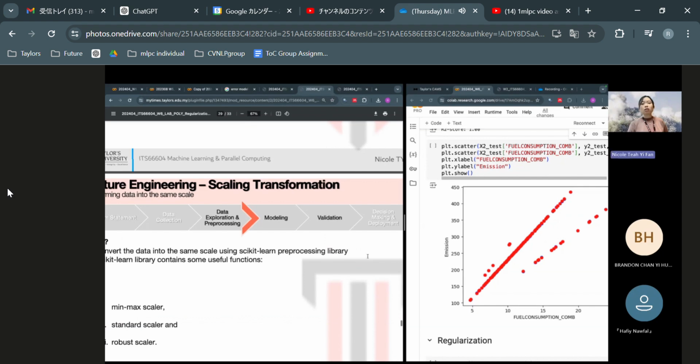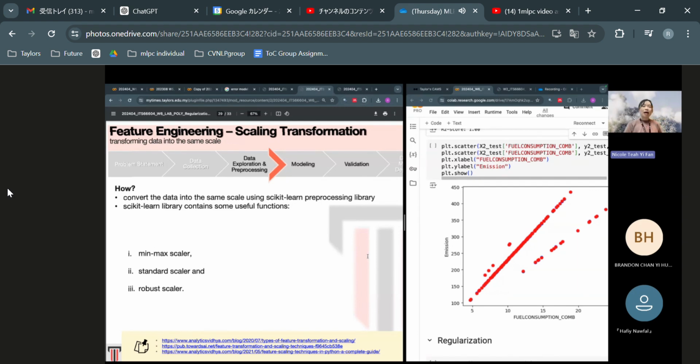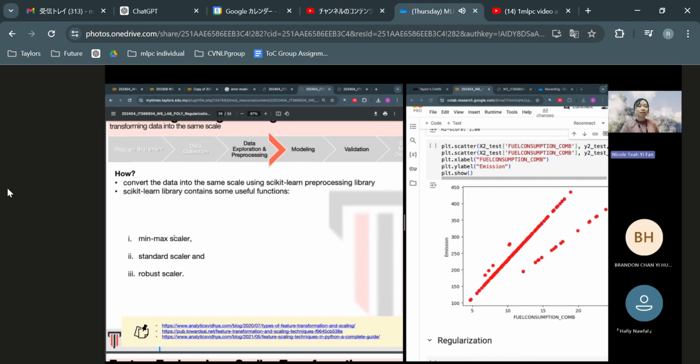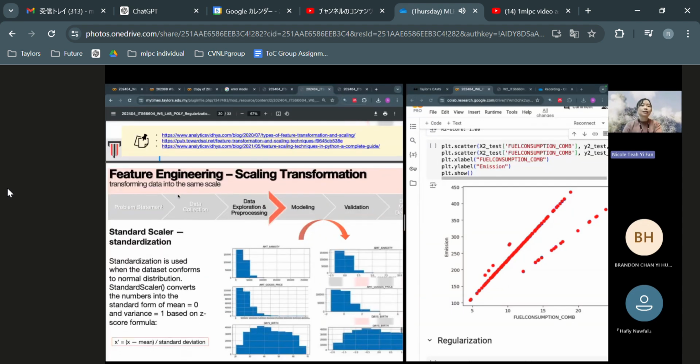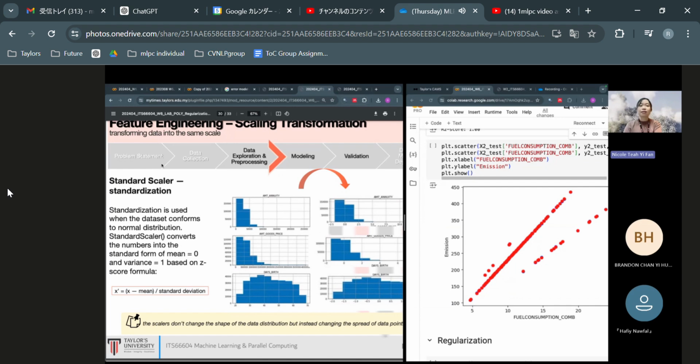In order to scale the values, there are 3 algorithms which are commonly used. Of course, there are more of them, and these are the 3 basic ones that we should know. We have the min-max scaler, the standard scaler, and the robust scaler. Each of them differs in the way of recalculating our x values. Let's take a look at the first one, which is the standard scaler.